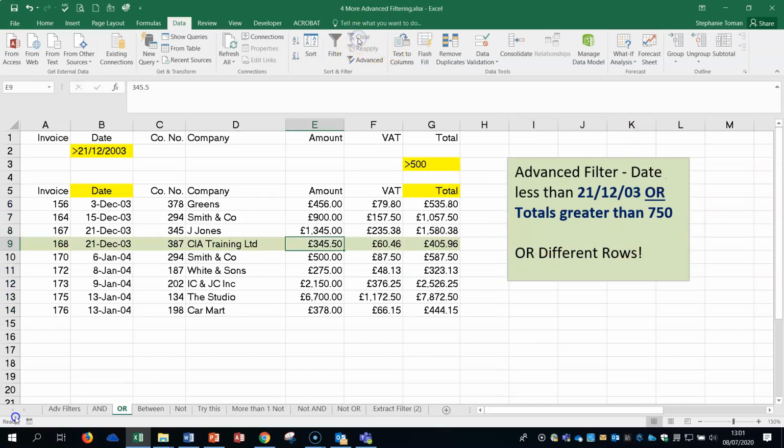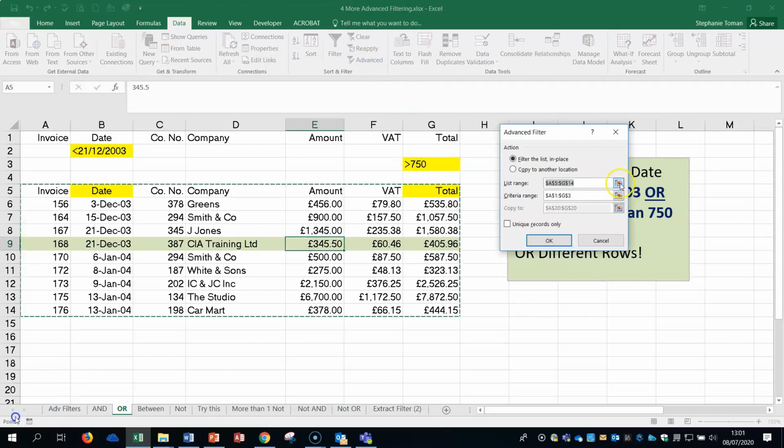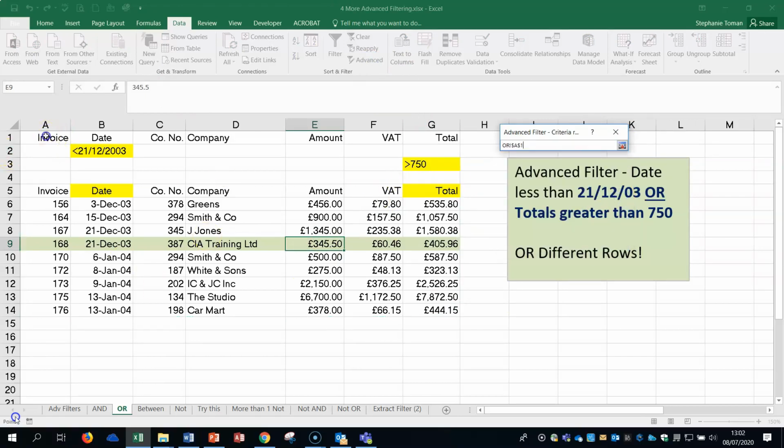So let's clear it. Let's try some different criteria. So we're going to do less than. Obviously it's something that's already set up. Less than the 21st of the 12th, 2003, and not including the 21st. And we're going to do some totals greater than 750. Okay, back into the data, advanced. There, that's okay. Our criteria, pick that up.